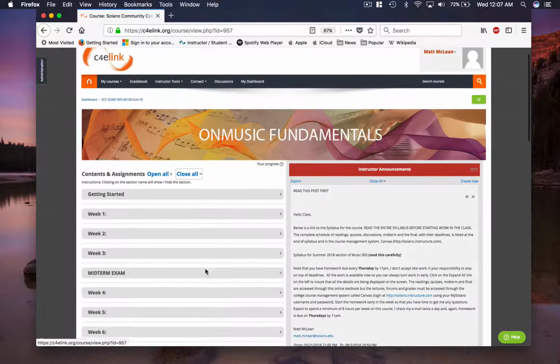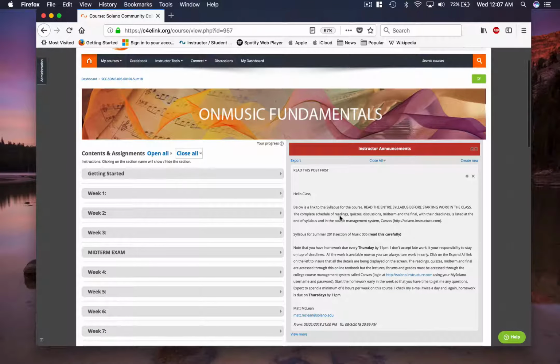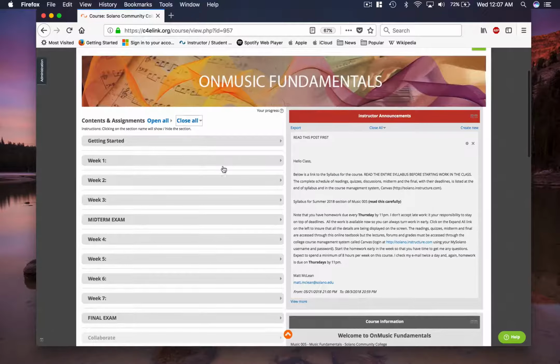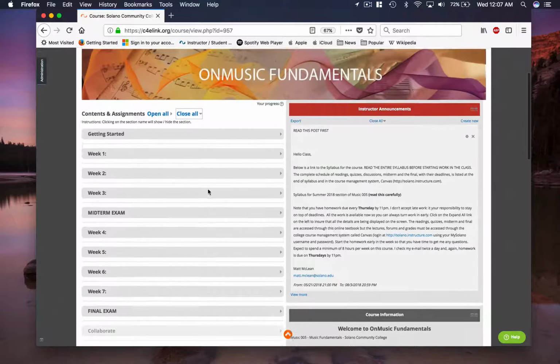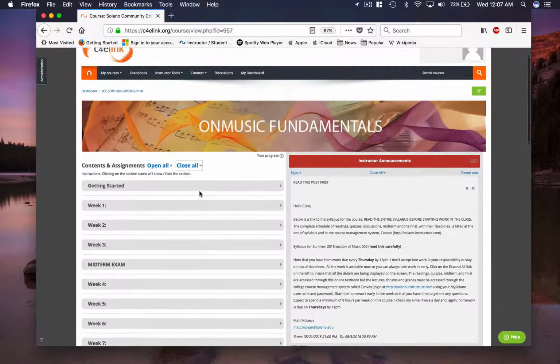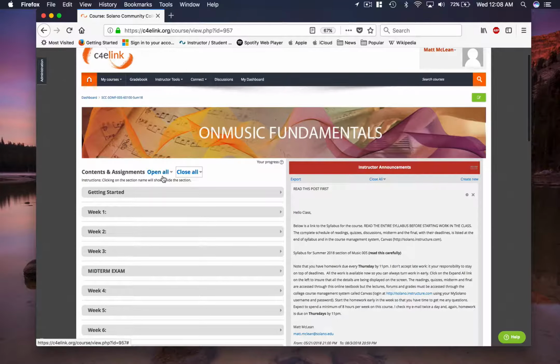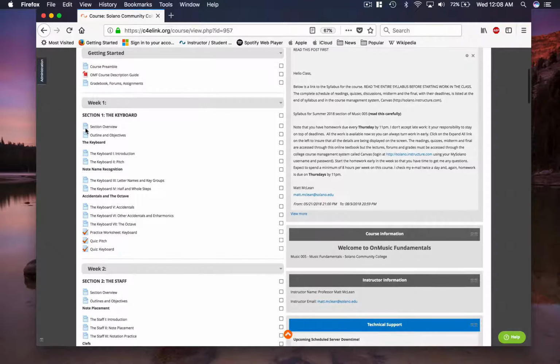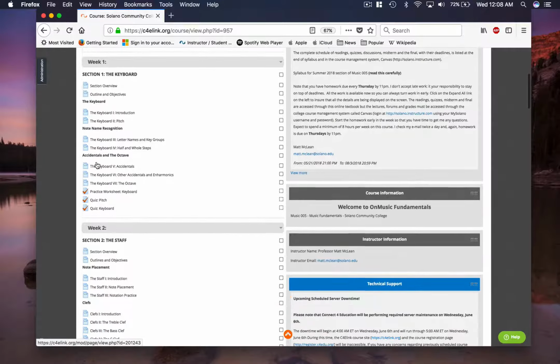And when you log in, it'll probably look something like this. I'm still in the process of updating a few things over here. But you can see every week in the class here. The key options here that you want to check out are open all and close all. So if you open everything up, then you can see all the content. And each of these pages are individual pages within the textbook.